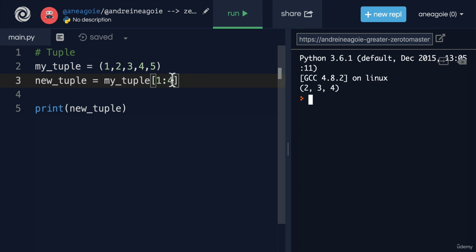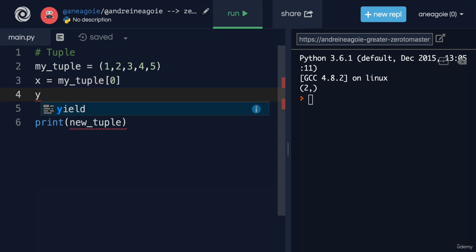It's still a tuple, but you have to remember that a tuple that only has a single item tends to have this little comma at the end, but it's still a tuple. And just like a list, I can assign different things. For example, I can say x equals my tuple 0, and then I can say y equals my tuple 1, and x and y will equal 1 and 2.